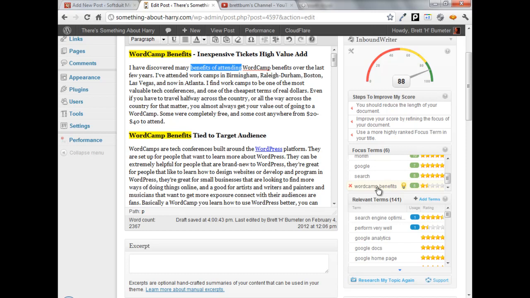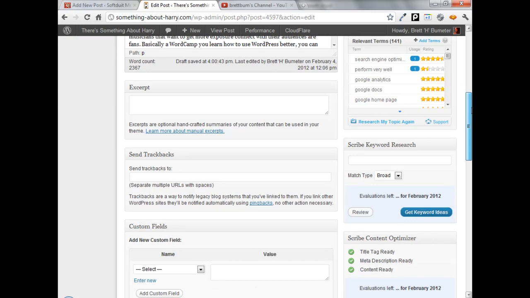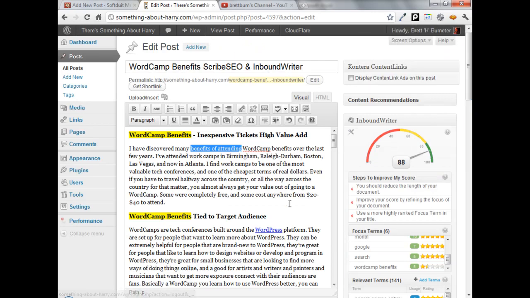So I've talked about it enough that InboundWriter recognizes it as a potential focus term, and that's kind of a good thing. So I think 5 visits cut off too, right? 5 visits cut off. So as soon as you've used it at least 5 times, it shows up there.